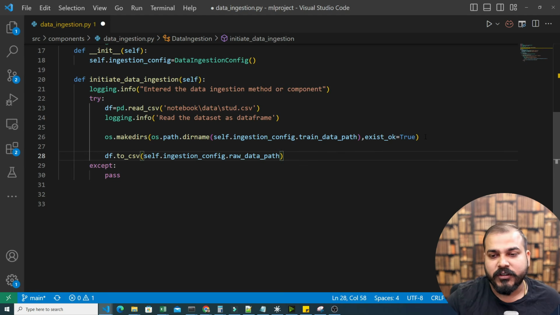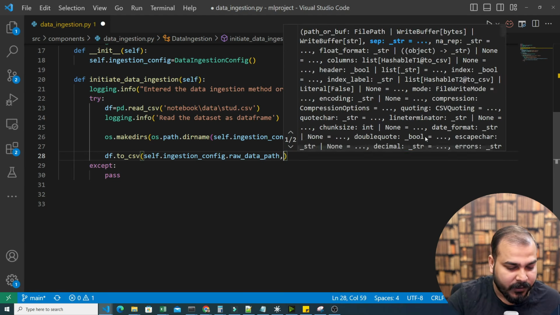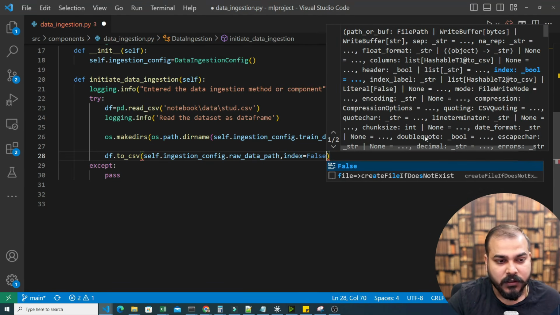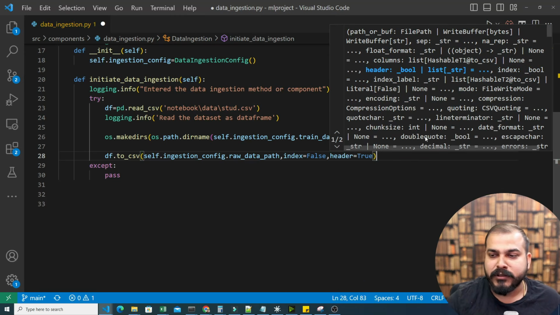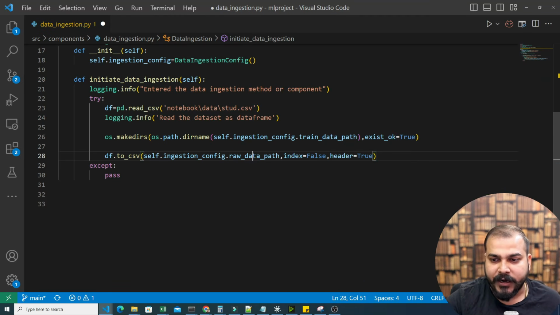Once you are able to follow this, trust me, after that, any toughness in the project, you'll be able to get it. Okay. So first of all, I will take this raw data path and write index equal to False and header equal to True. And I'll save the data in that specific path, raw data path. So raw data path is saved with the help of this.